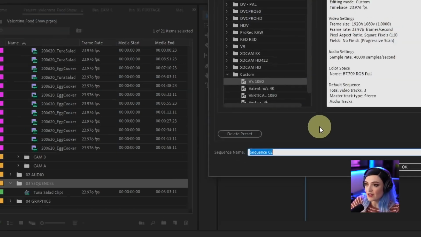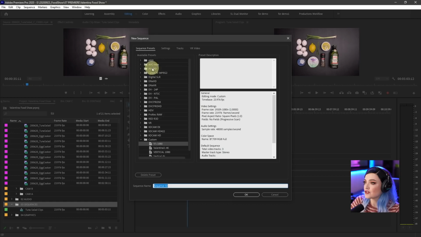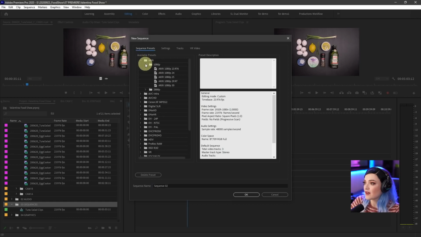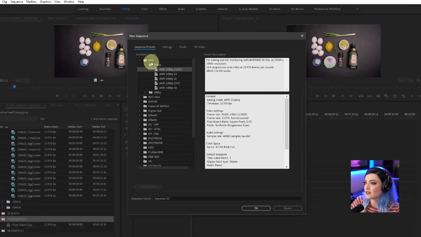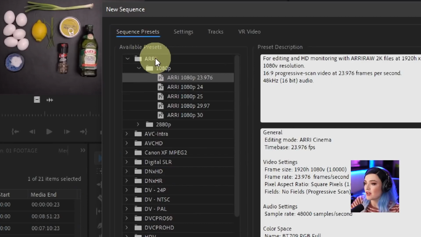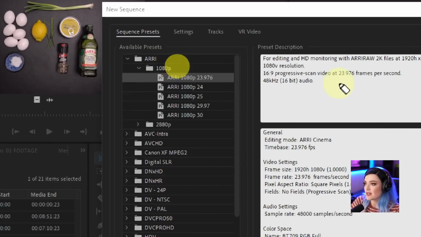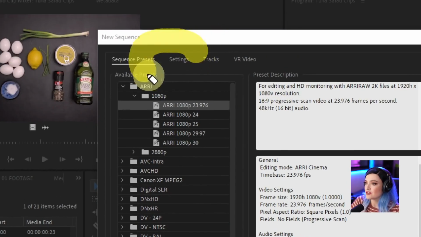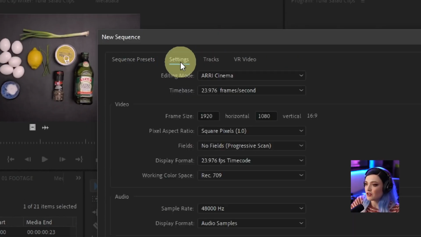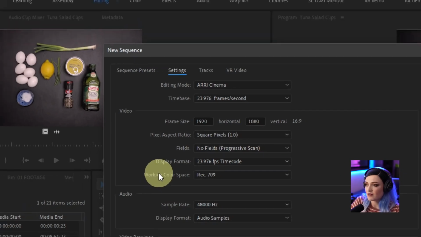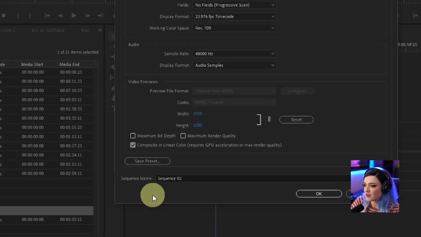So you click on that and you can go into the basic one, which is the very, very first one right here. It's under ARRI, which is a type of camera manufacturer, 1080p, and then 23.976. And if we go over here to the settings tab, you'll be able to see the same settings, 23.976, 1920 by 1080, square pixels, and voila. And here you can name the sequence.